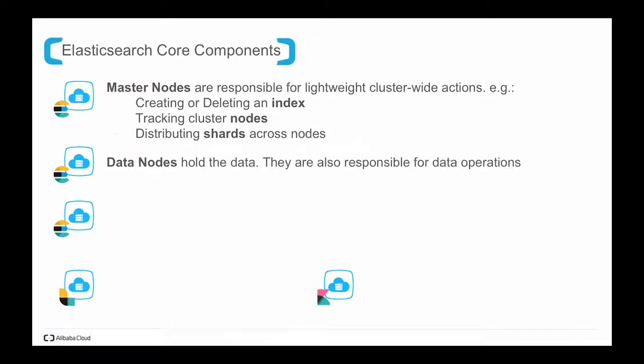Data nodes hold the data, as the name says. They are also responsible for data operations. Data nodes hold the actual pieces of data, and I will explain shortly what these pieces are.